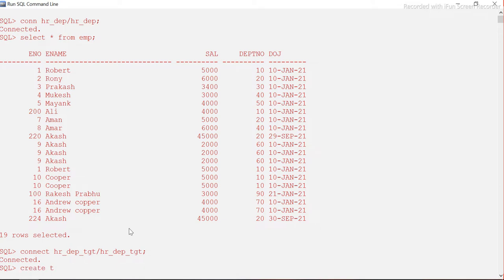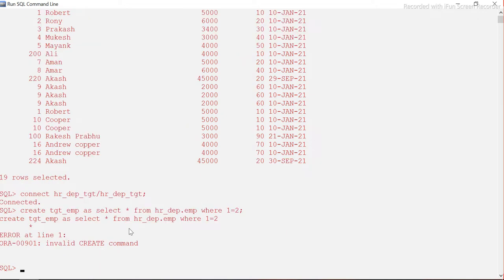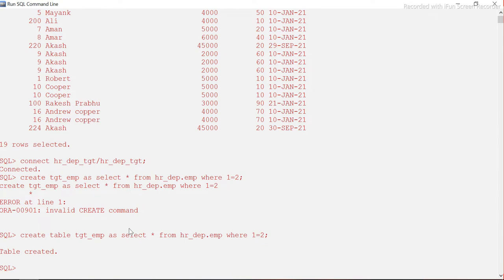Okay, so I want to create a table TGT_EMP as select star from, okay, I have to give the schema name, otherwise it will throw an error. HR_DEPT.EMP where 1 equal to 2. Okay, so it will just create, one second guys, create table, I have to give, right? So it will just create an empty table, right? Okay, table created.